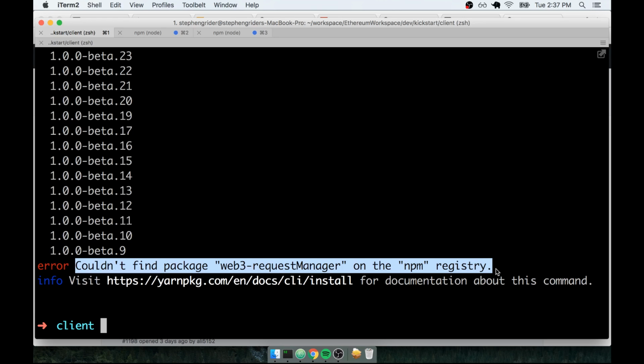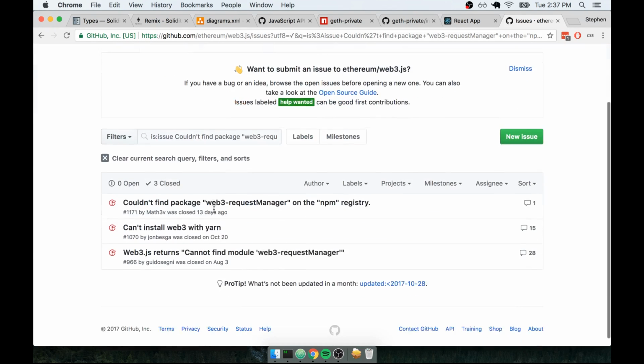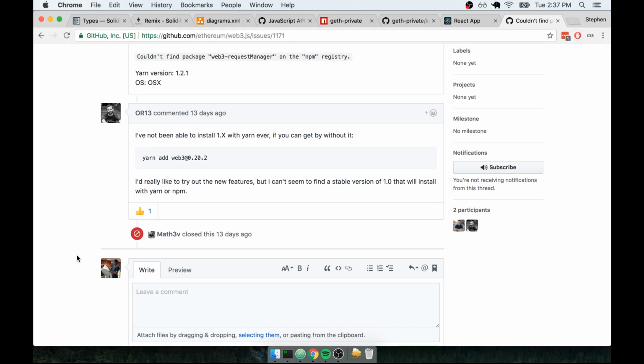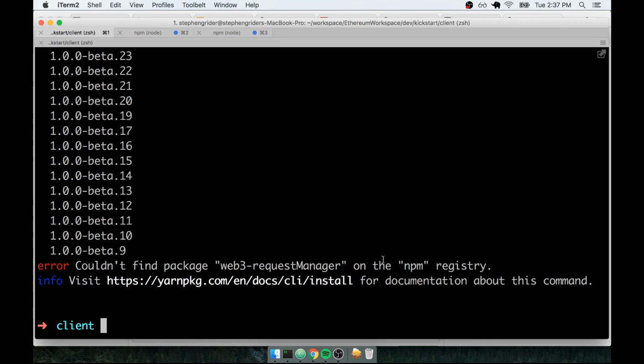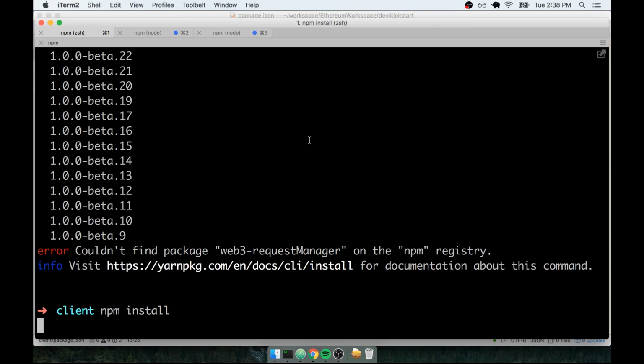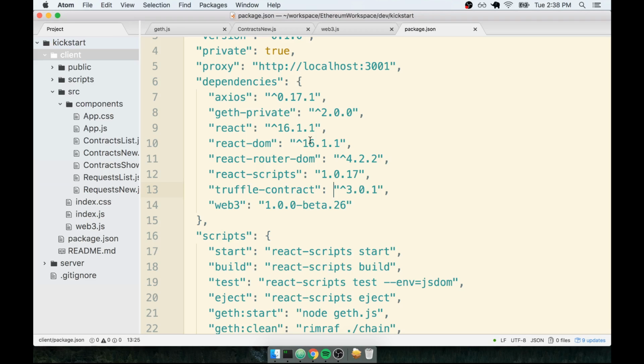Let's take a look. There we go. Oh, so I've not been able to install with yarn ever. Well, how about that? Okay, we're not using yarn then. So let's use npm install instead then. Let's make sure we take care of any... Okay, that looks good. Well, that's very interesting.